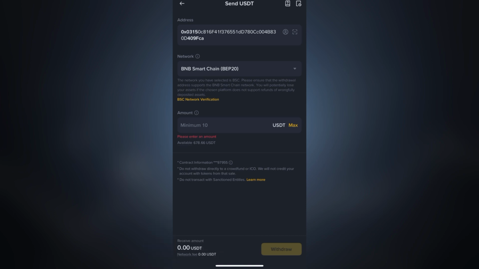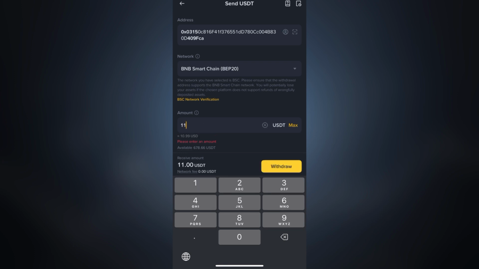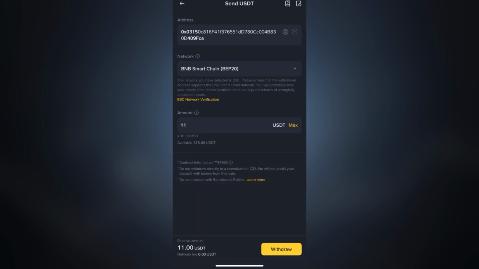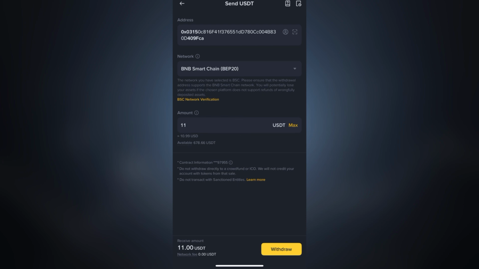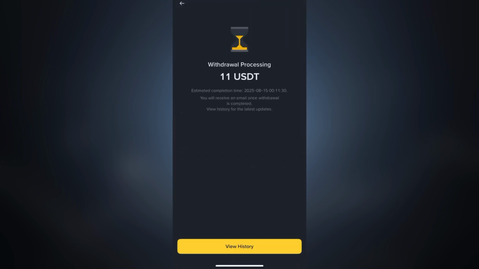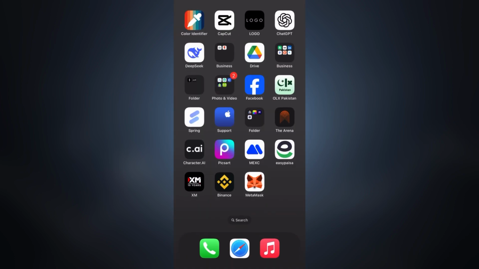Now the final steps are: enter the amount you want to send, and check the Binance fee. You will see it before confirming. If it's high, try switching to a cheaper network. Click withdraw, then confirm via email and two-factor authentication, and then wait for confirmation. Transfers usually take a few minutes depending on network load. Once it arrives, you will see the balance in MetaMask.